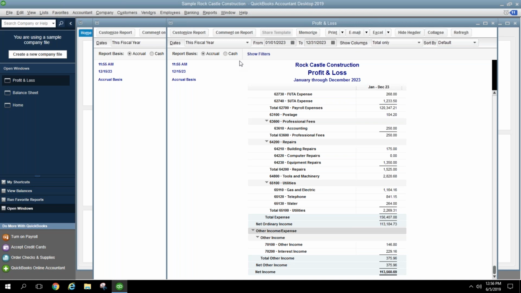Let's see. Specifics on what to look for when tying out the general ledger to the balance sheet and P&L. I kind of went through that already. I can't think of anything more specific you'd want to tie out to.